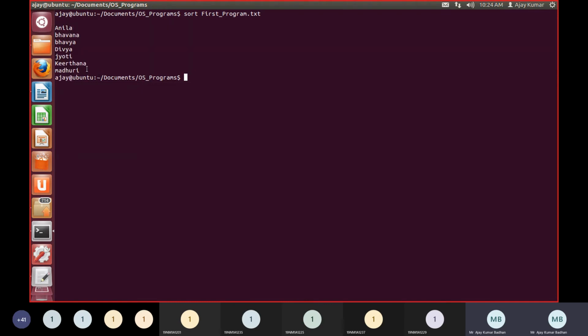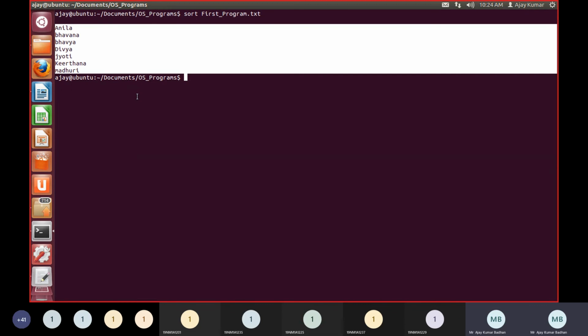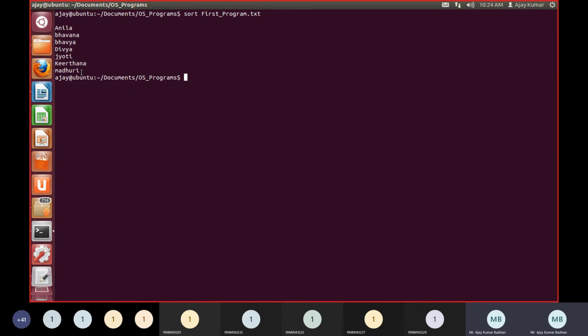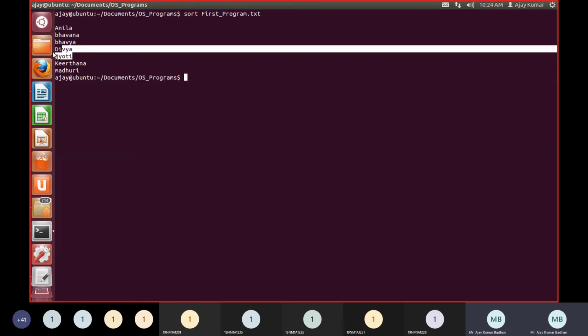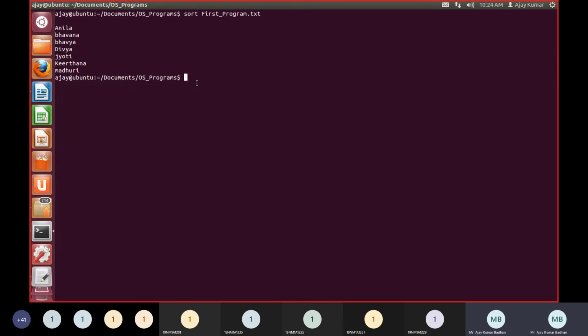Now you want to display the same thing in descending order. Okay, this is ascending order, but I want Madhuri on top, Kirtana second, Jyoti third, Divya fourth. In that way, I want to display. Then what we can use is some kind of option here. So the option here is minus r.